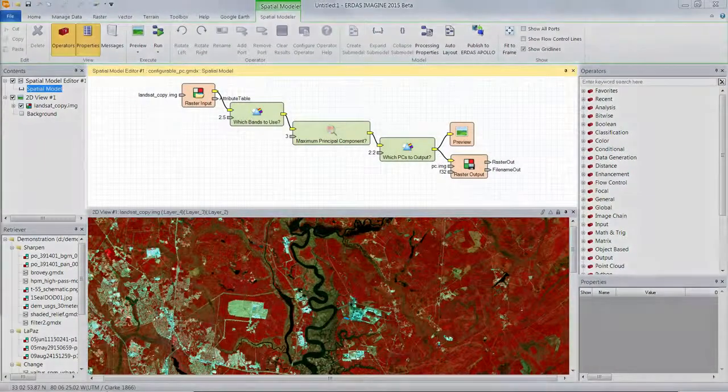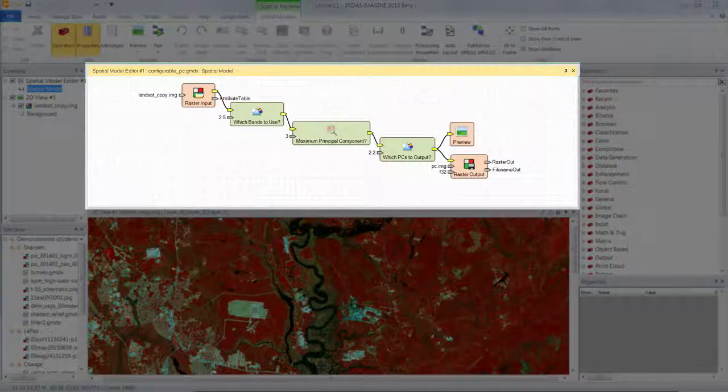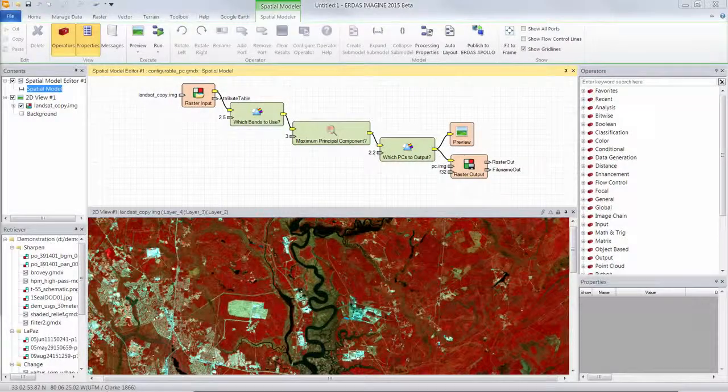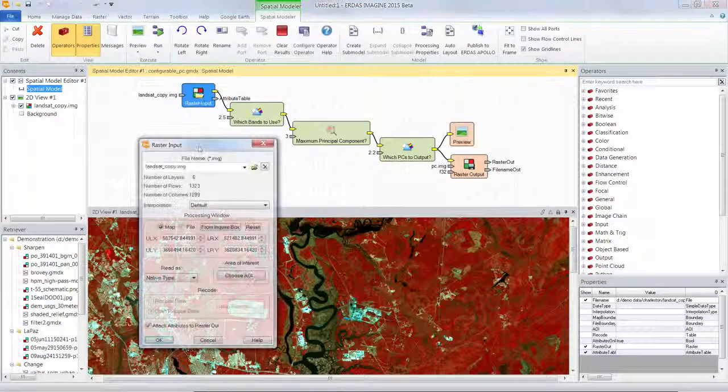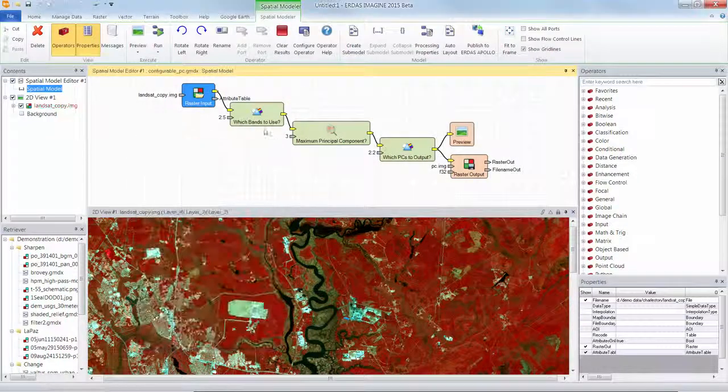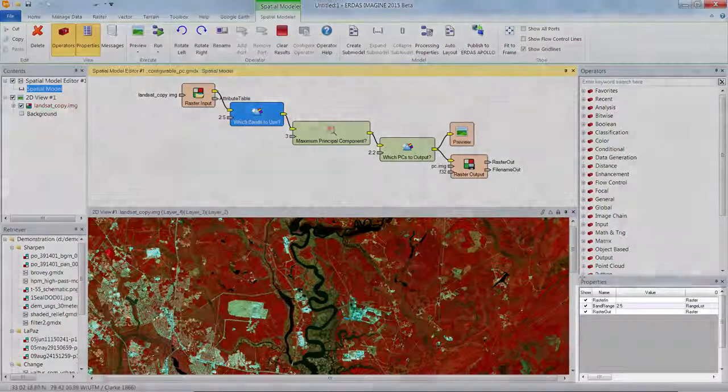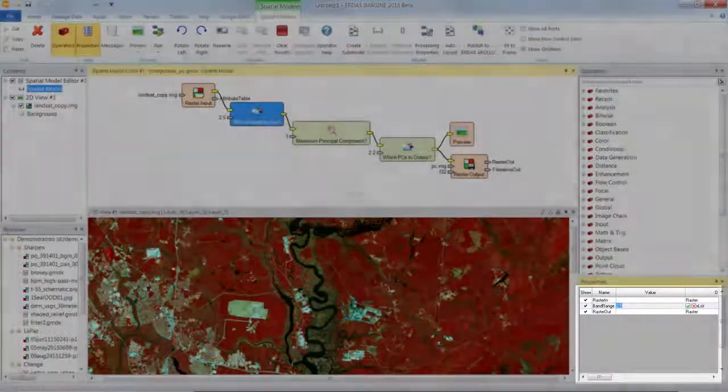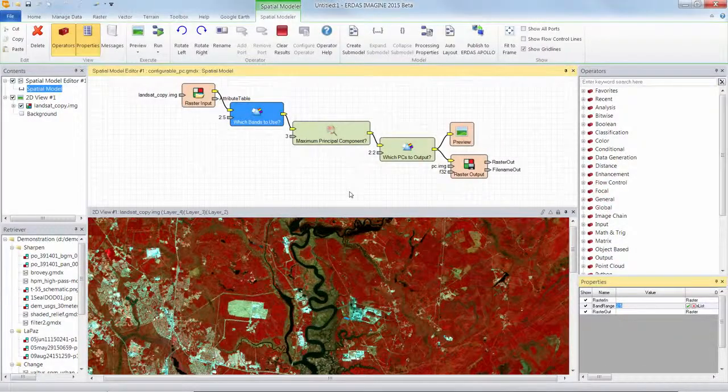Here you see a basic spatial model opened in Erdas Imagine. This simple model is intended to produce principal components from an input multispectral image, while allowing the user a high degree of flexibility over all the parameters. For example, I can double-click the raster input operator to change the input image, or I can select the spectral subset operator and edit the input band range to use in the calculation. Once altered, I can see the effects by generating a preview or running the model to generate an output file.